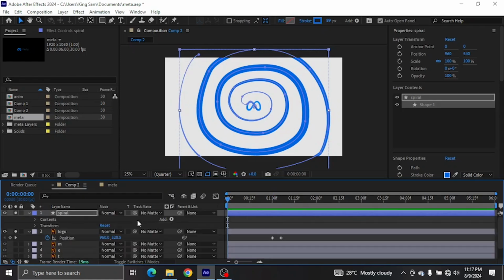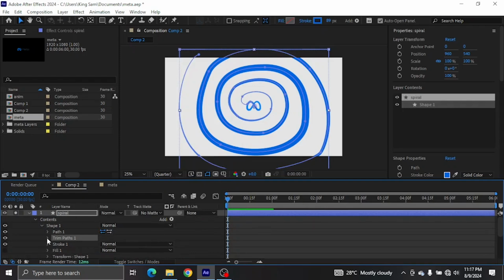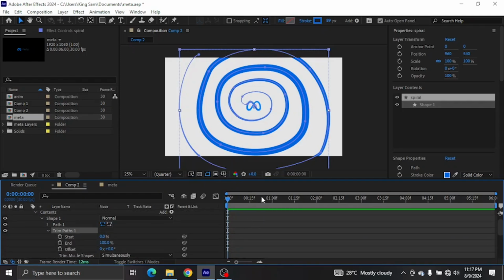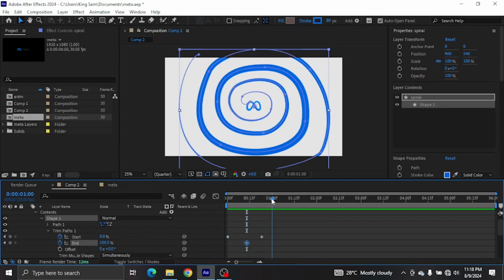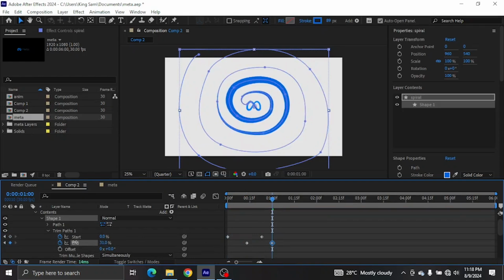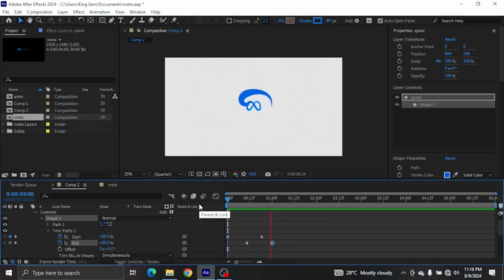Now let's close it up first. Go to add trim paths. Then let's open up trim paths. Okay, so let's move somewhere around here. Then you keyframe our start here. Come back to our beginning and change our start to 100. So you're going to move somewhere around here. Then you keyframe our end. Go to 1 second here and reduce our end to 0. So now we have this effect.